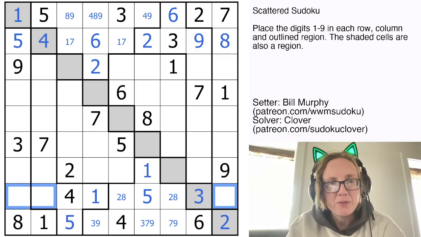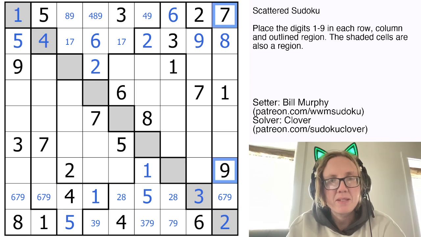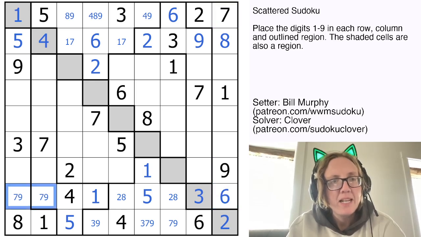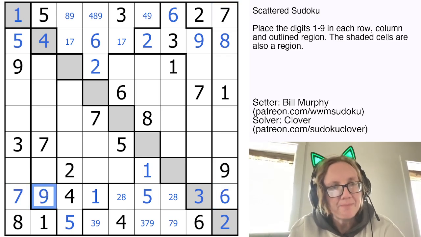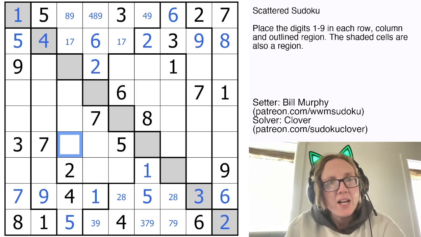And again, I have a symmetrical deduction here. I'm going to place 6, 7, and 9 there. This could only be a 6 because of the 7 and 9 in the column. And this can only be a 7, and this can only be a 9. Alright, now, there are a couple ways to approach this.